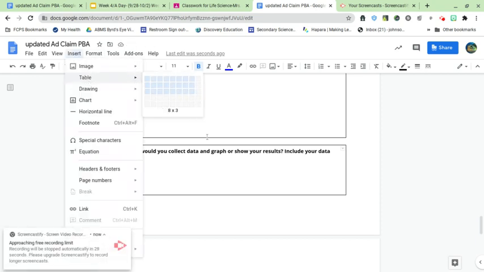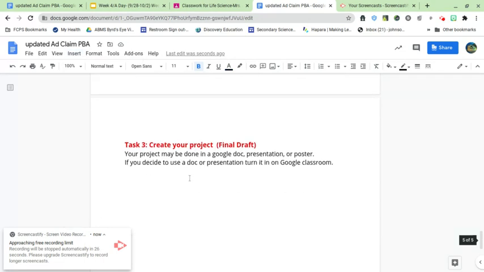At the end, you're going to create your final project, which is going to be in a Google Doc, a presentation, or a poster. And then you may or may not be presenting it to the class. We'll see how much time we have, but just be prepared to do that.